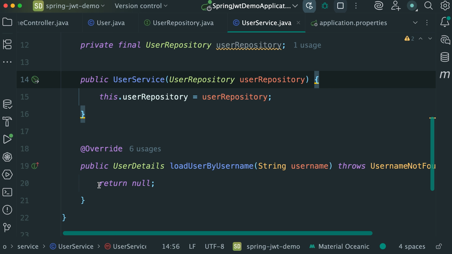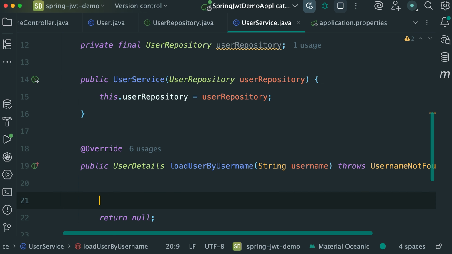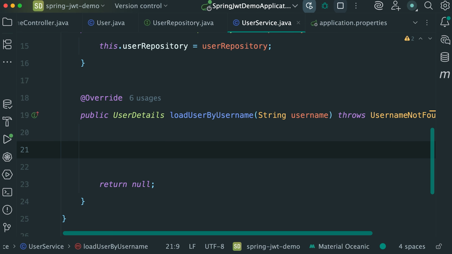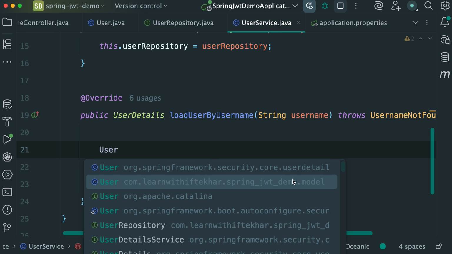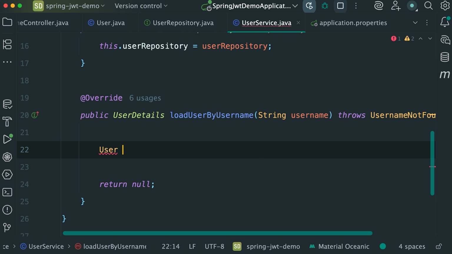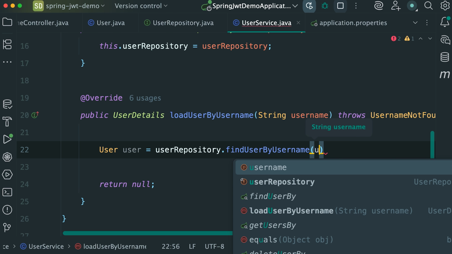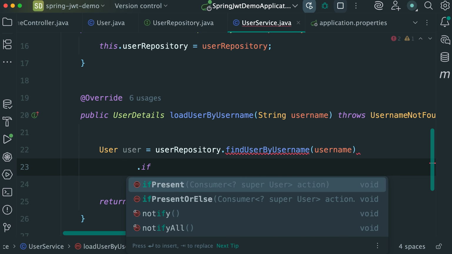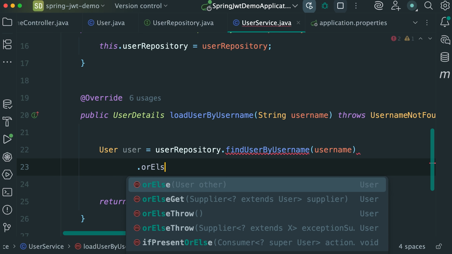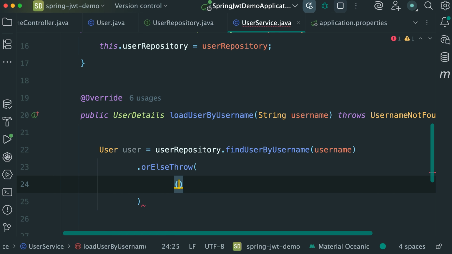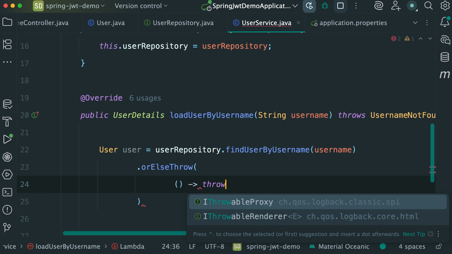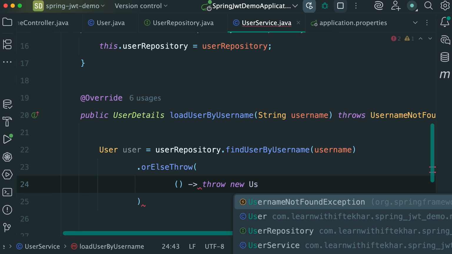Now in this loadUserByUsername method, I am going to query the database by username. Here I am declaring a new variable of type User. Here we have a couple of options. We need the User from our model package that we have created earlier. And this user equals userRepository, then call our created method findUserByUsername and provide username as the method parameter. And if the user is not present, then orElseThrow, then a lambda expression. Here we'll throw new UsernameNotFoundException.